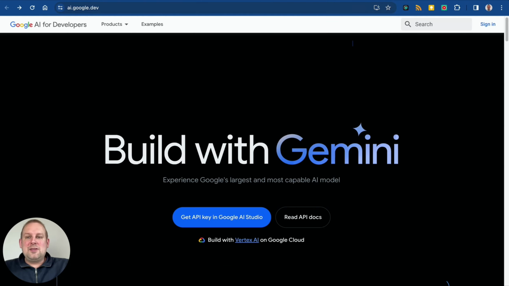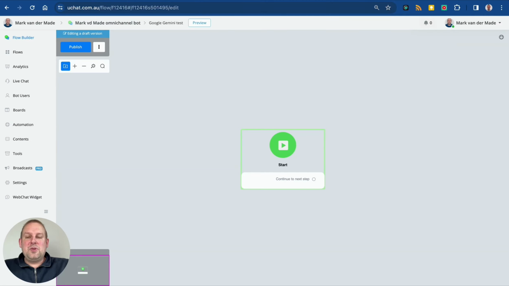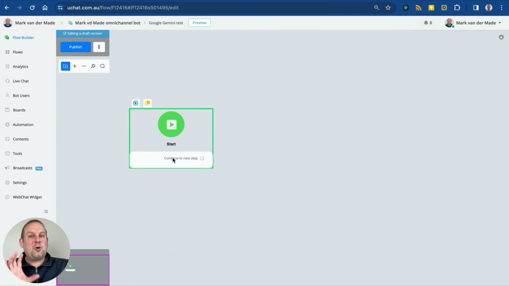And once created, you can just insert your API key here, right? So under integrations, artificial intelligence, Google Gemini, and then you can insert your API key here. Once done, you can use it inside of your flows. And there are quite a few things to cover inside the response that we get back from Google Gemini. So let's take a look.